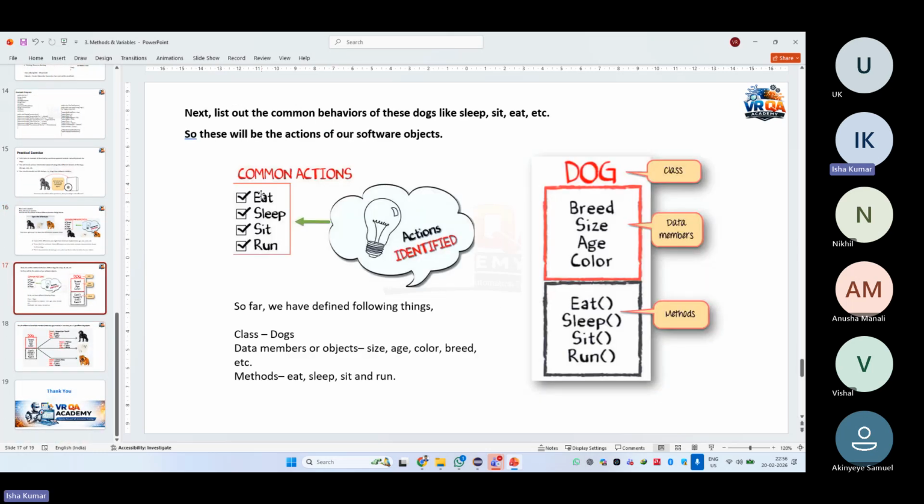For example, you have to create a dog class. In that dog class, you have to have variables like breed, size, age, and color, and create these four methods. So create one dog class, and inside that, create four variables. Don't store any value. Just create the variables alone, and then create the methods alone.